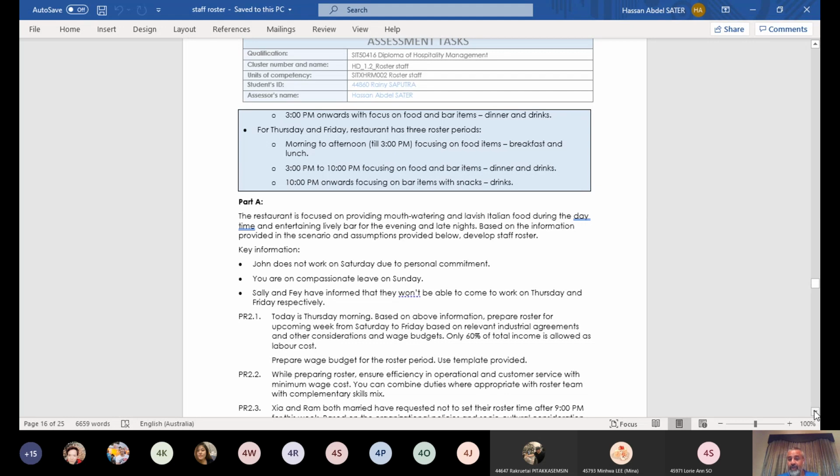So what I did, guys, on a piece of draft paper, I put all the general information, general requirements from the scenario: opening, closing, maximum number of hours, combining duties, how many people we need in the morning, how many people we need in the closing. Then I put week 1 requirements, like John doesn't work on Saturday, you on compassionate leave, Sally and Faye, and I start developing my week 1.